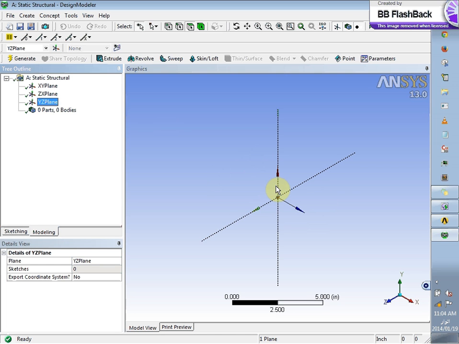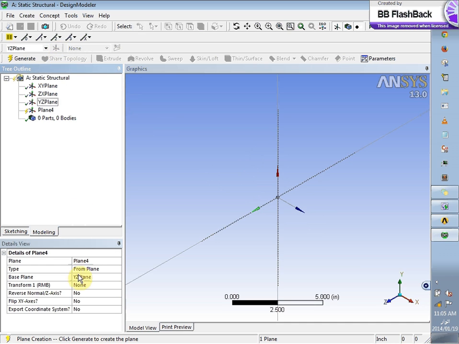If you want to create any object which will be in any other inclined plane like this, you have to create it. So what you can do is go here and click this one to create a new plane. When you create a new plane, it will ask you how you want to rotate it. For example, this is a new plane. It is based on the YZ plane, which was the last selected plane. And then I say reverse the normal Z, I can change it. Flip XY axis, I can change it. Export coordinate system, for example, let's not do this.